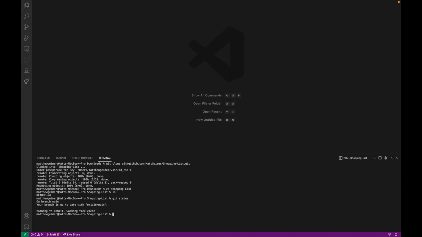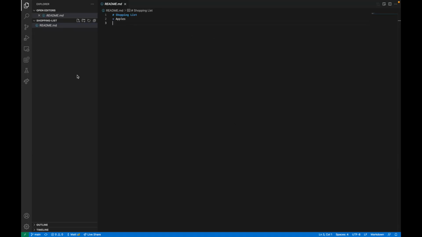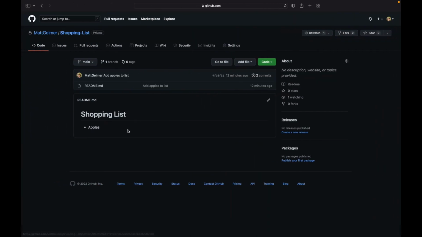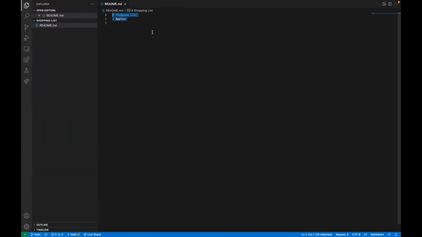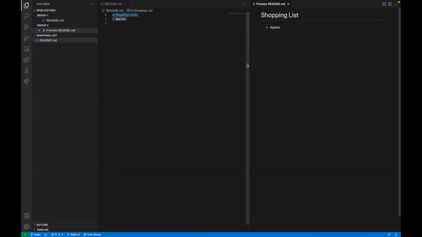So now let's open this up in VS Code and take a look at the repository. All right, so now that we're in our repository in VS Code, you can see that we have our simple shopping list right here as a README file, and we can see that it's just like what we have in here. And you might notice the formatting is a little different. That's just because I'm not previewing it. So there we go.